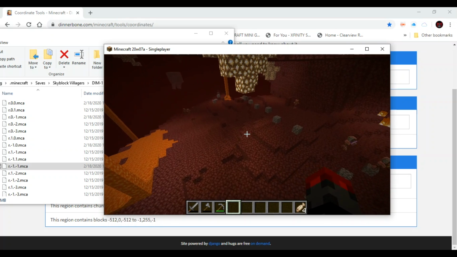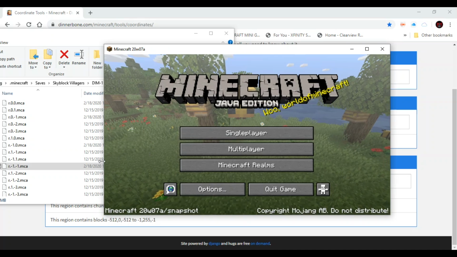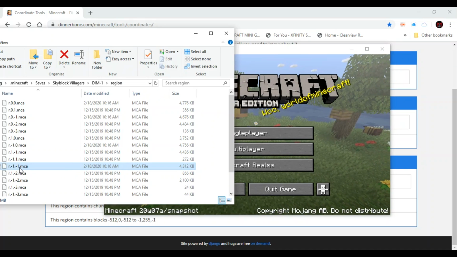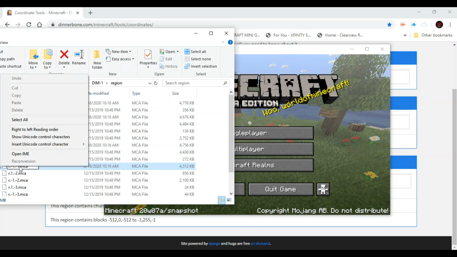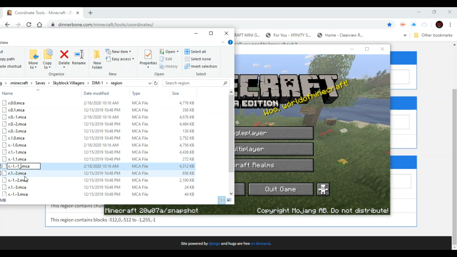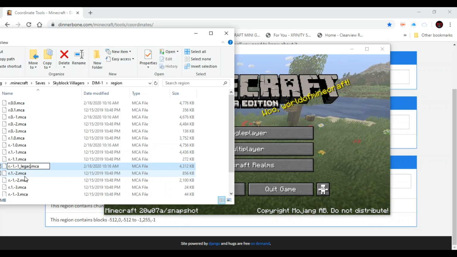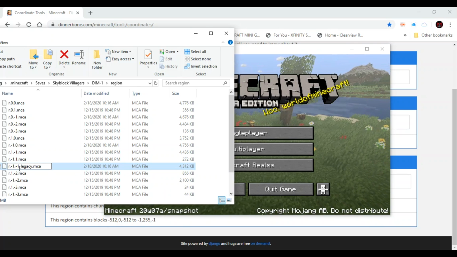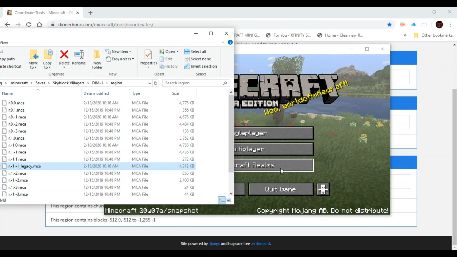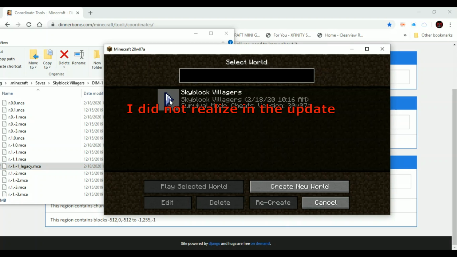And we're going to escape, save and quit the title. We're going to take this one here, the same one we did before, not the tower, because we want to keep the tower. We want to get rid of this other part because we just want to make a region close to us get updated to the new Nether. Then we go back to single player, start up the world again.